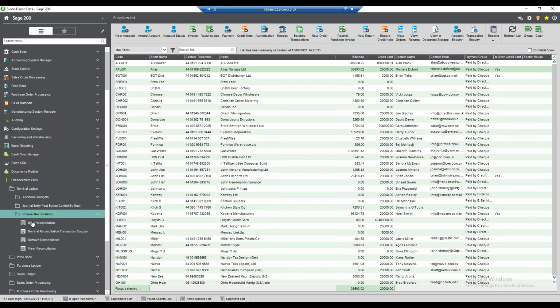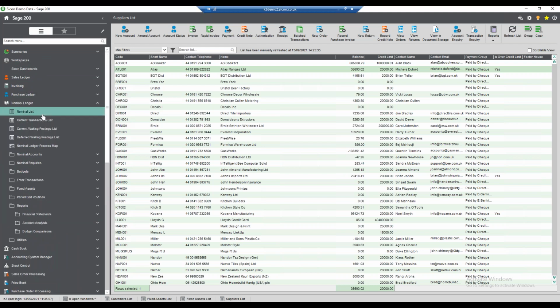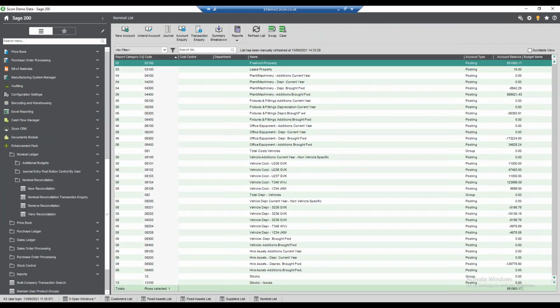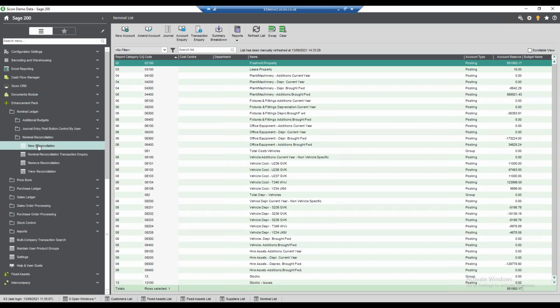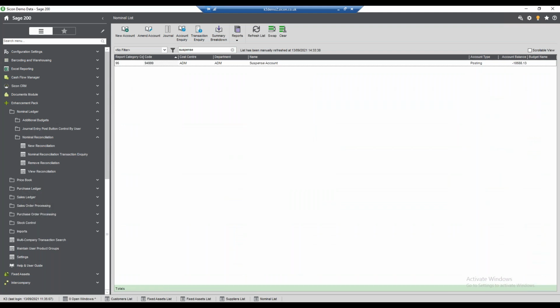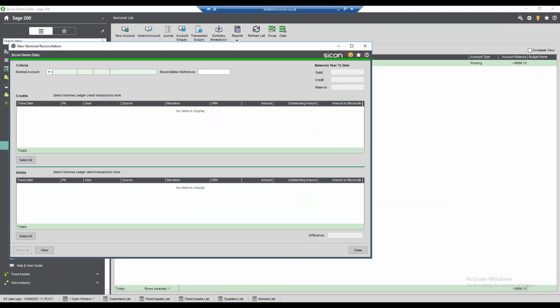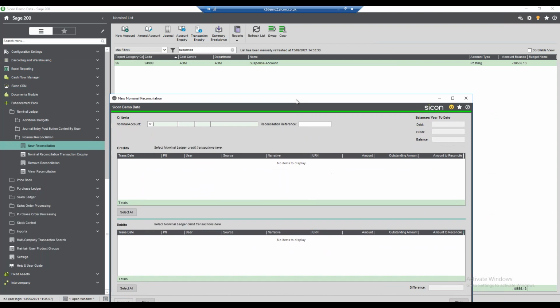This one I really like, nominal reconciliation. What this allows me to do is, against any one of my nominal accounts, say that's going to be a control account, so I want to keep an audit or a reconciliation. And the classic one, if nothing else, is your suspense account. I've got a balance of 18,000 of suspense. Great. So obviously I need to get rid of that suspense, so I just put that in here.